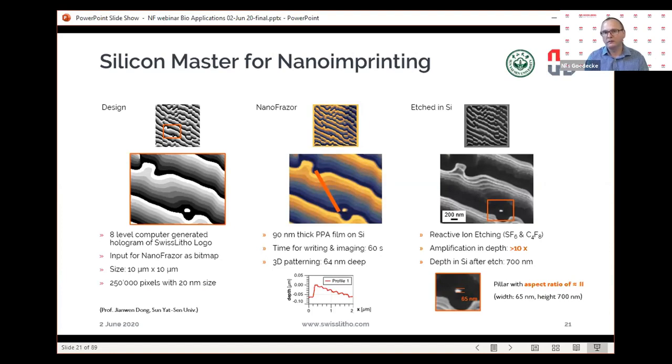So here again, we have a hologram. That slide is normally shown in conjunction to what we can do. How deep can we etch? How deep can our 3D structures be? And so on the left, you have a design, but that design could as well be your AFM image, your microscopy image, your stacks that you put together with defined gray value, that you then transfer with the NanoFrazor into your PPA. In this case, it has been amplified by etching.